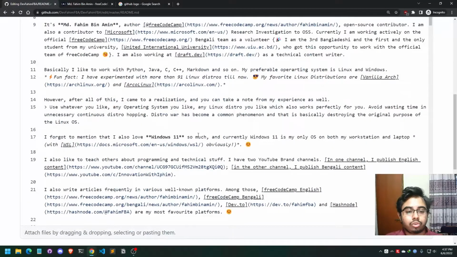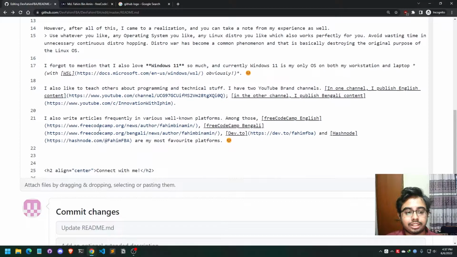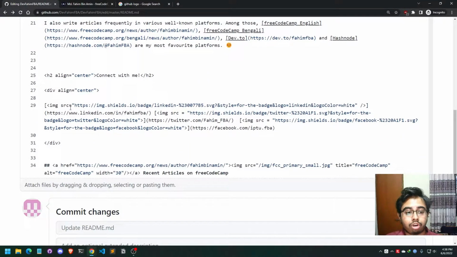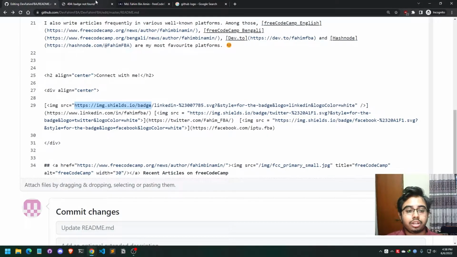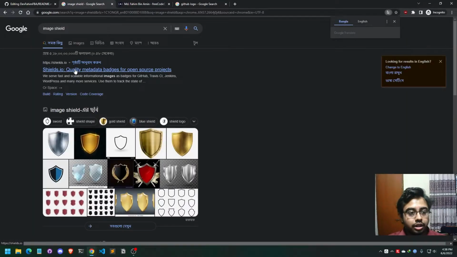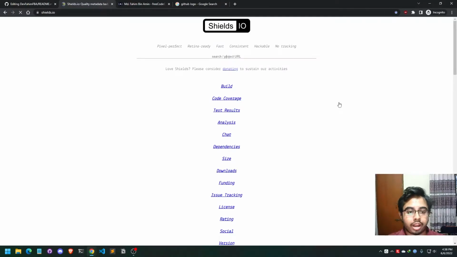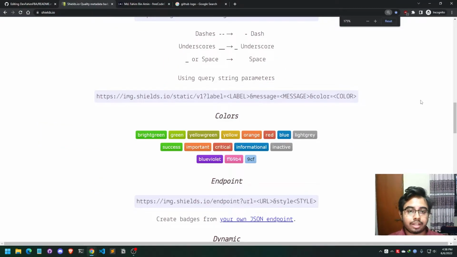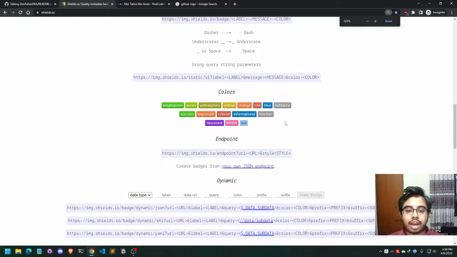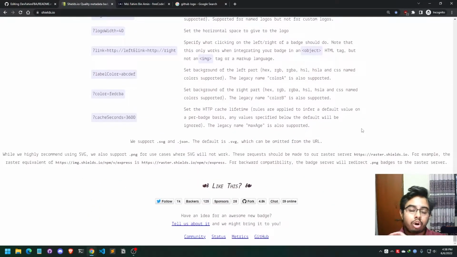Okay, so from where I got these button images, I got them from img.shields.io badge. From here, you can create your own badges if you want. Let me show you. Simply go to this website, img.shields.io. This is the website, shields.io, and here you can create your own custom badges, or you can say buttons, you want. You can also add custom colors if you want. You can do all kinds of things regarding buttons.